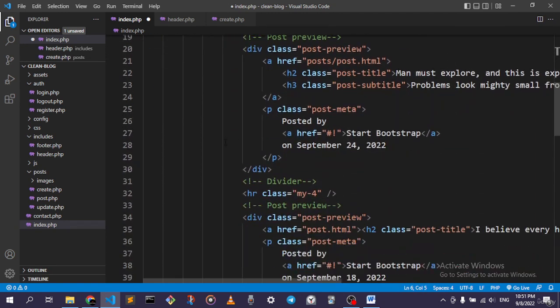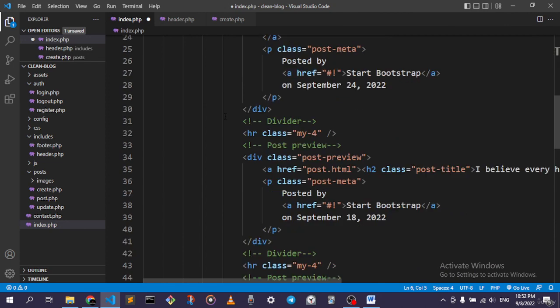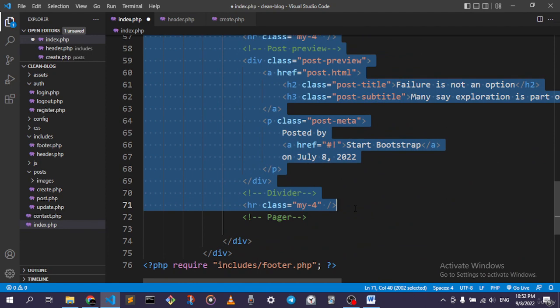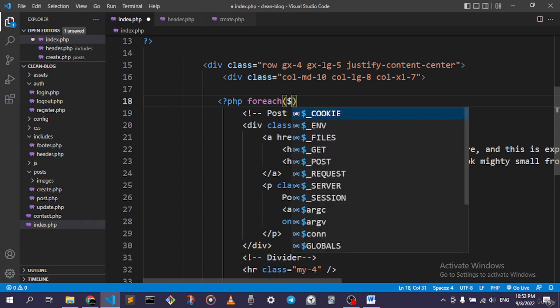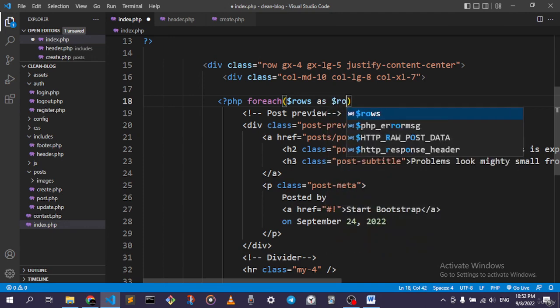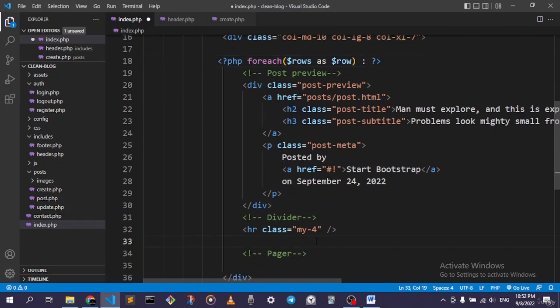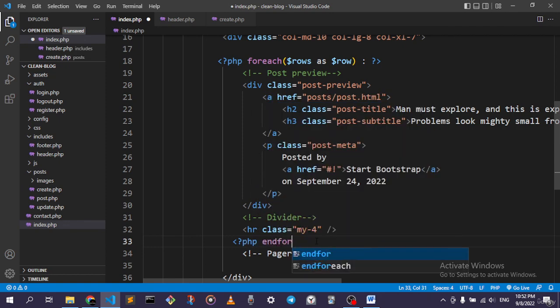So if we go down here, yeah, we need to remove, we have a couple of posts down here, we only need one of them. So we can go from here and down to this one. Okay, we don't need any of those, we only need one post. And we're gonna do a foreach loop, so we can loop through our own data rows as row. We're going to use the shorthand so we don't mess anything up. Let's end it down here, and endforeach.